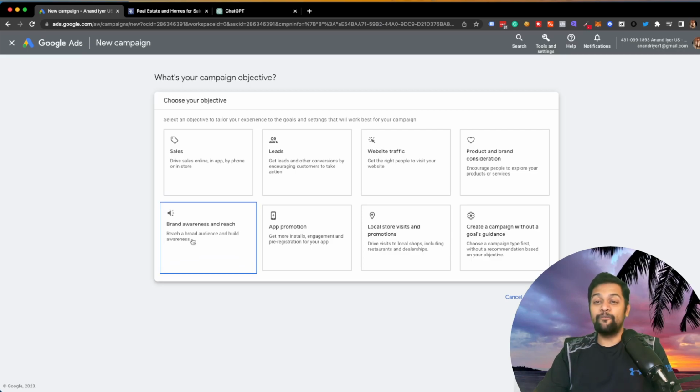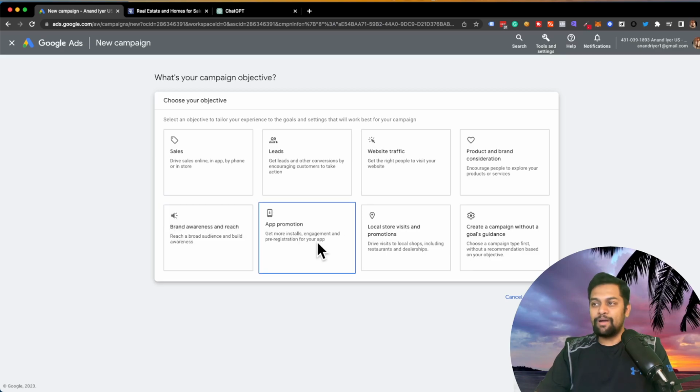If you are really brand new and starting out fresh, then you can use Brand Awareness and Reach. In this case, the optimization or the bidding strategy will be completely different. Then you have App Promotion. If you want to promote your Android or iOS app and you want more people to download it, then you can use App Promotion.